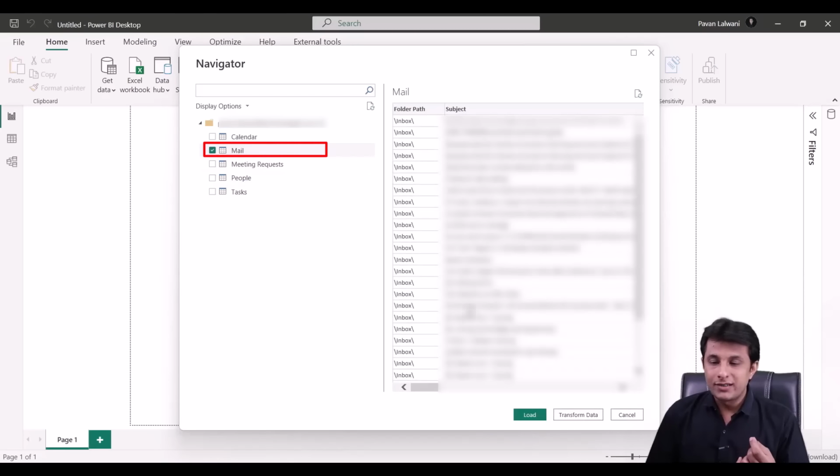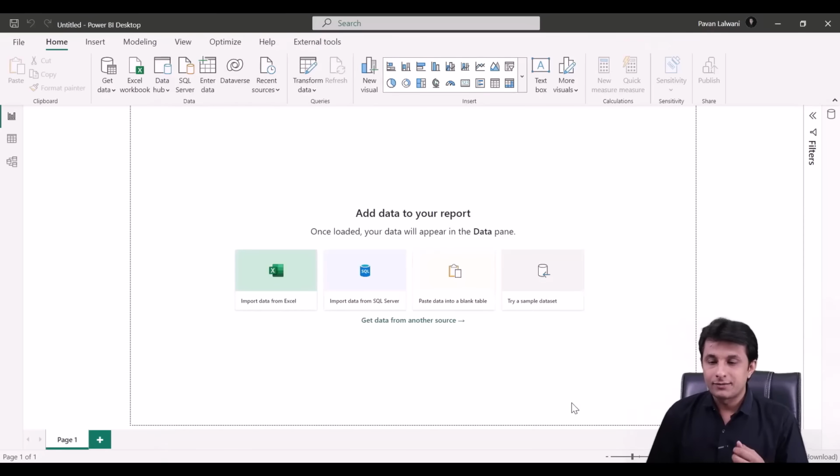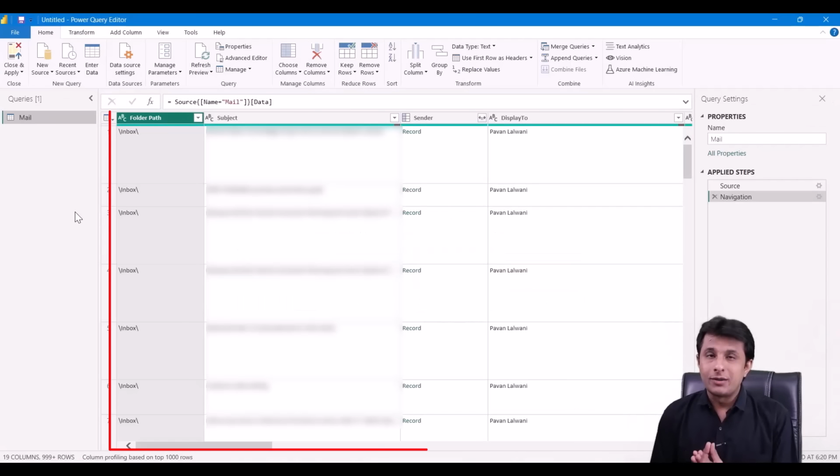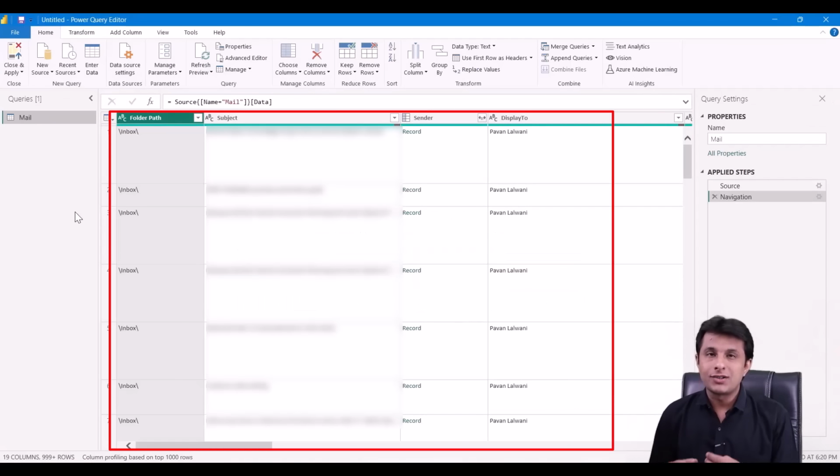So I'll just select this mail checkbox and then click on transform data. Now see the beautiful part, all the email has come into my Power BI in just hardly 3 to 4 button clicks, no coding required.